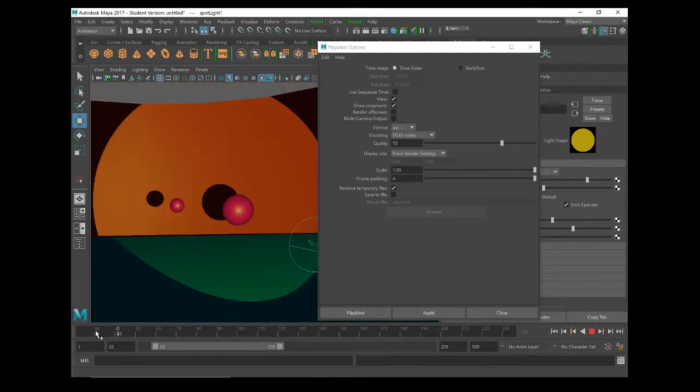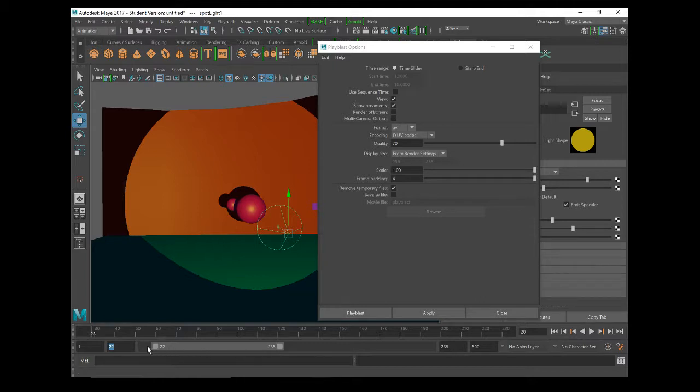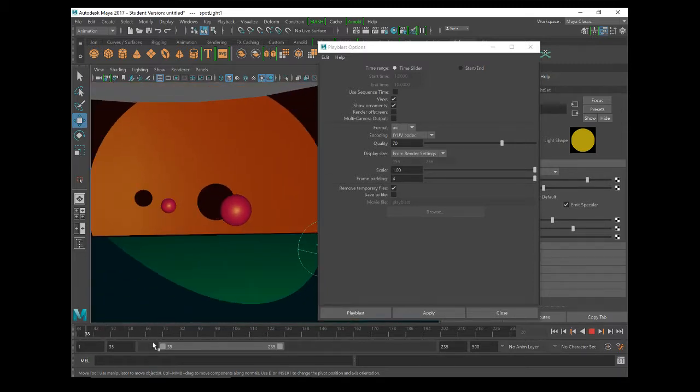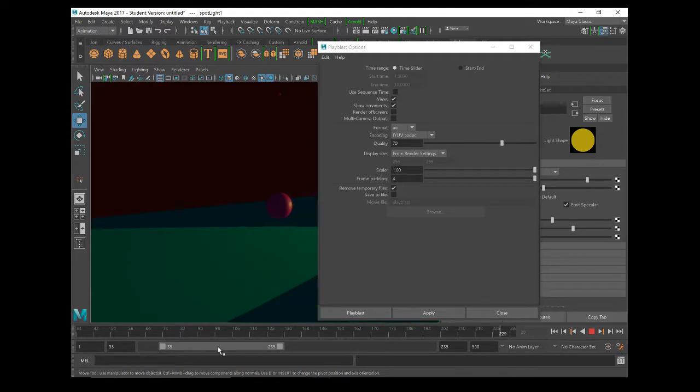You can tweak the length of the time slider by just typing in where you would want it to start. So let's say I want to change that to 35. I could do that, and now it's starting a bit later on, finishing at the same point.